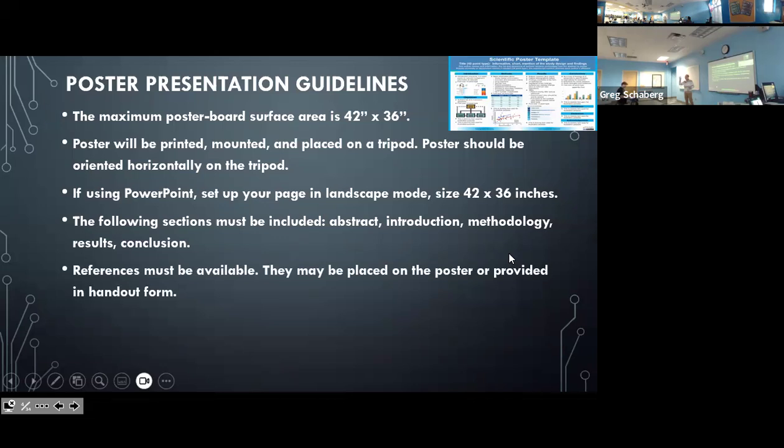References must be available, preferably on the poster or in handout form. And we'll talk more about this in a bit. But if you don't have references, that will go against you during the adjudication process. So make sure that you have your references.